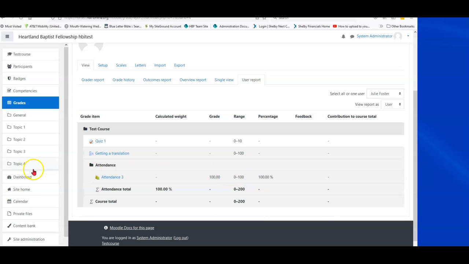So if she didn't check attendance correctly, forgot to check it or whatever, then automatically she would not get credit for attending that class. Now I can go back in and override that if the student contacts me and says, oh, please give me attendance credit. I can do that. It's really simple to do.